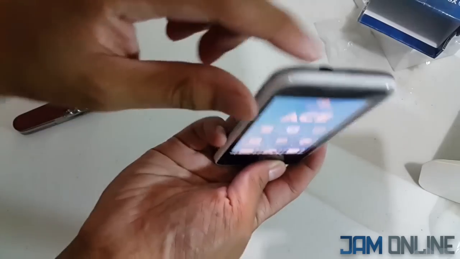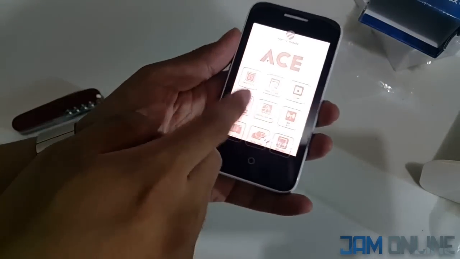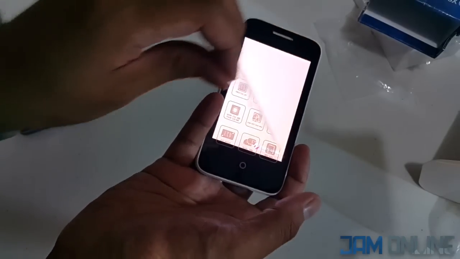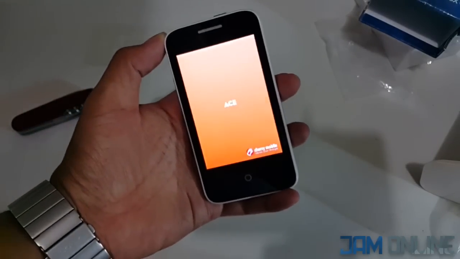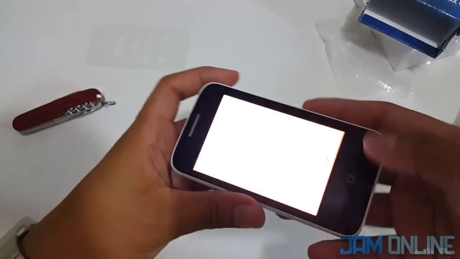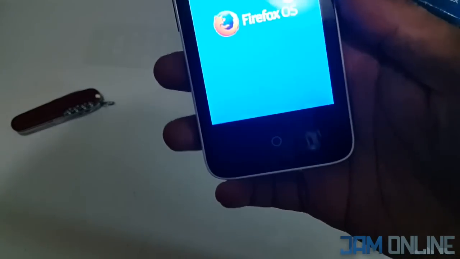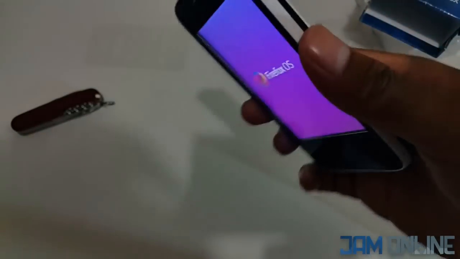Then I'll turn it on. The power button is on top. And then here's the orange Firefox color. The Firefox OS, 1 GHz single core processor, 2-megapixel camera, and so on. I already mentioned that earlier. So here we go. That's the Cherry Mobile Ace startup display. Let me describe it first. We have here the home button, the circle one. It looks like the iPhone's, but this is the home button. There's no back button or menu button like on Android.